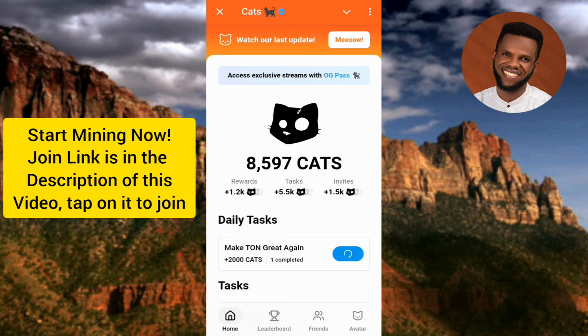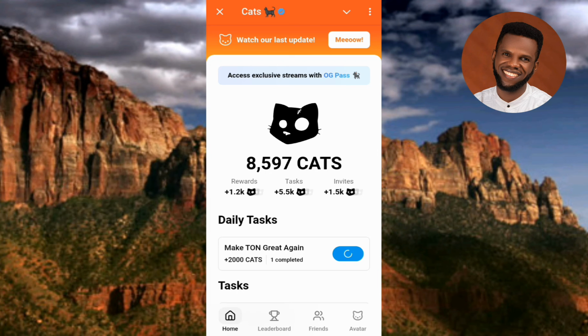And also guys, in case you have a cat at home as a pet, you can actually take a picture of the cat as well using your camera. You can use your phone camera or any other camera that you have. So guys, whichever way that you want to do it, just get an image of a cat.